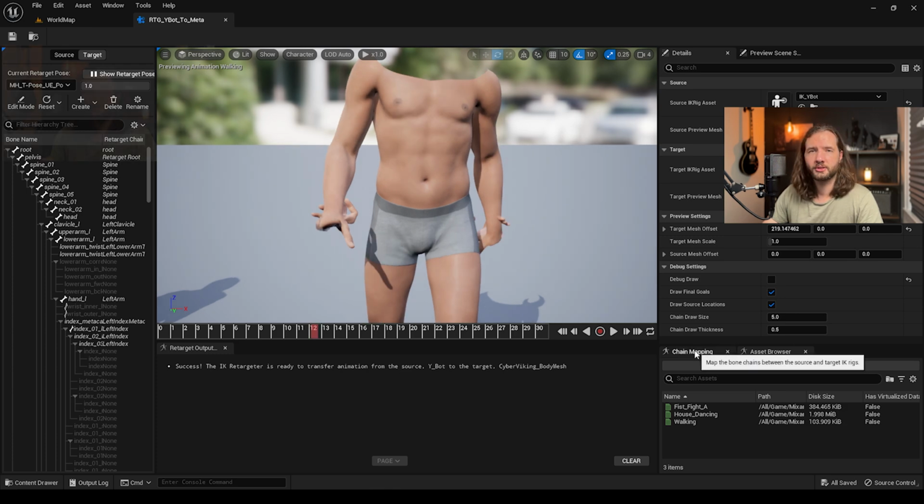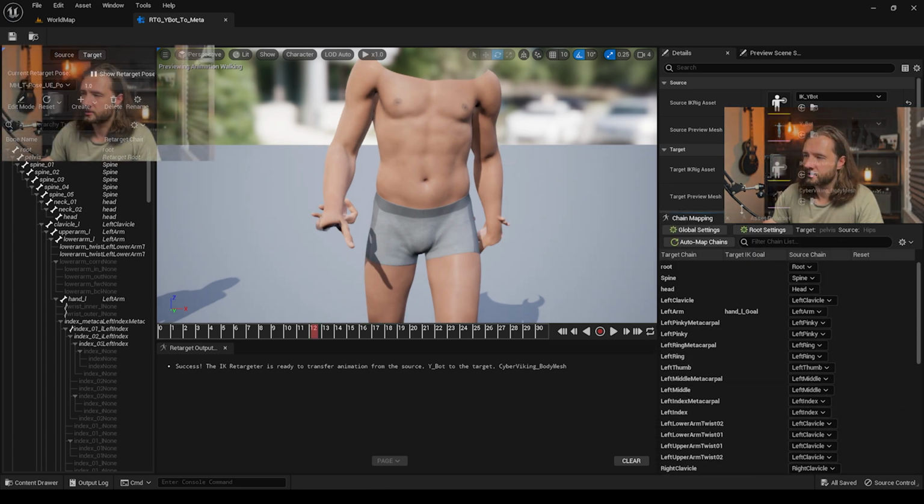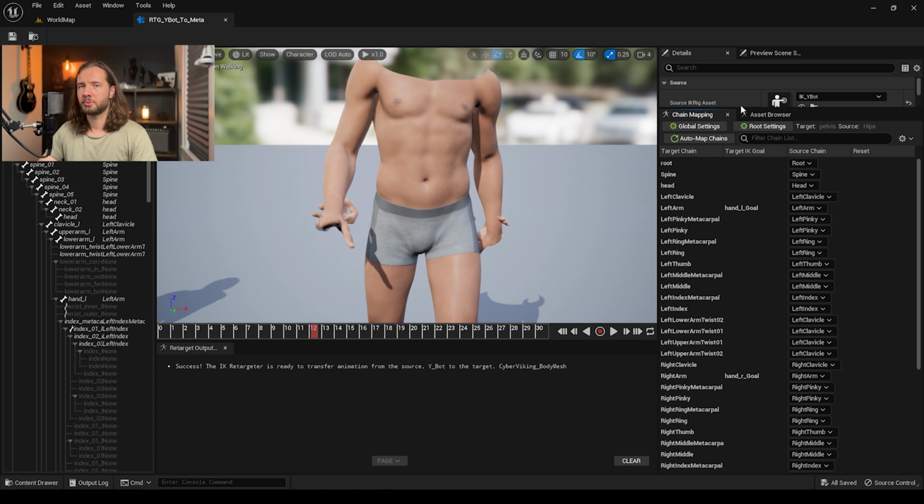And the issue is, if we go to the chain mapping, I'm just gonna move this up. Remember I told you there are these extra bones that the Mixamo character doesn't have? The problem is auto mapping actually auto maps these chains, and sometimes it just puts them where it thinks they should be. So we are facing incorrect mapping right now. So we're just going to remove the bone chains that we are not using.